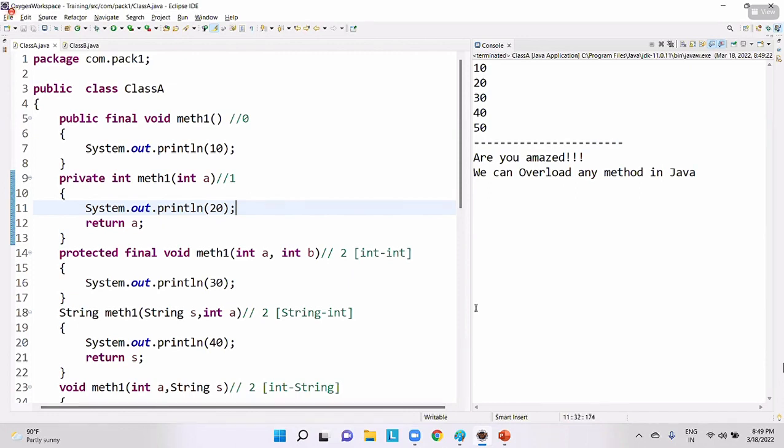What is that rule? Method name should be the same. Parameters should be different. That's it. There is only one rule in method overloading. Again, I'm saying, any method, public method, private method, protected method, final method, static method, any method can be overloaded. Right?